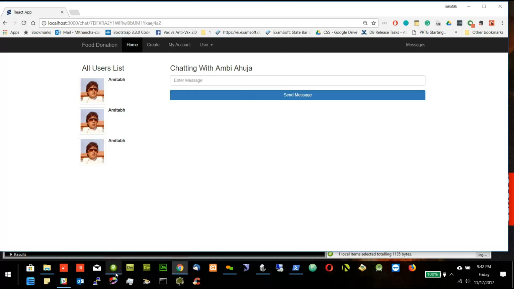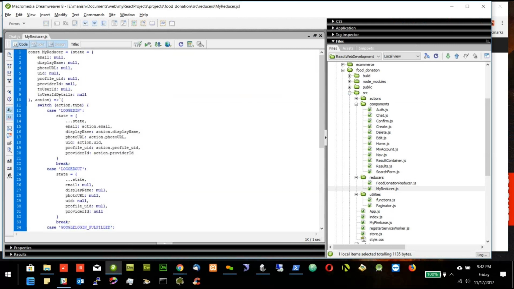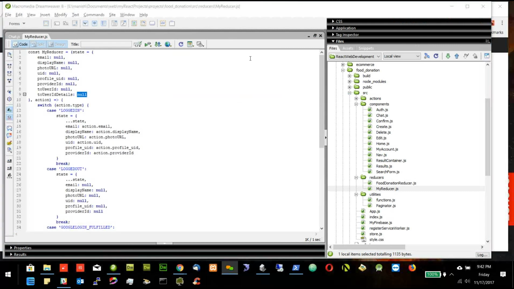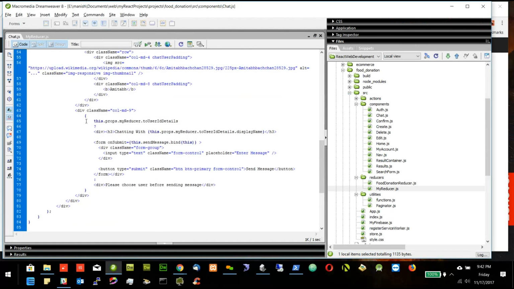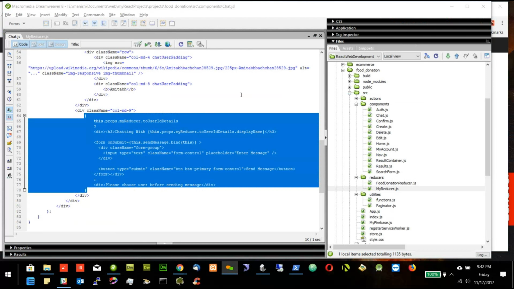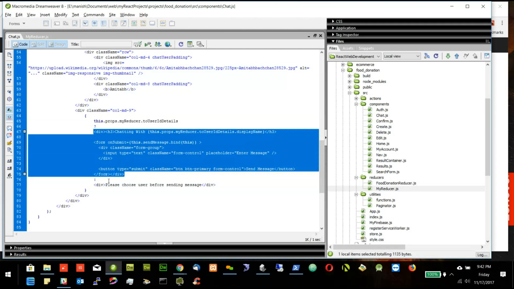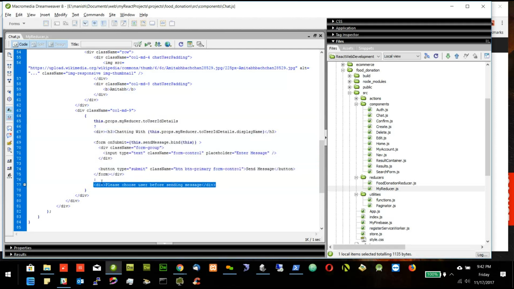So this is how you have to change the thing. First thing you have to do in my reducer, just put user details as null. Second change which you have to do in the chat, just put this line of statement so that we can show one condition or another. This is the conditional statement. We are showing this div or we are showing this div. So this colon means it is optional. We show this one or we show this one.